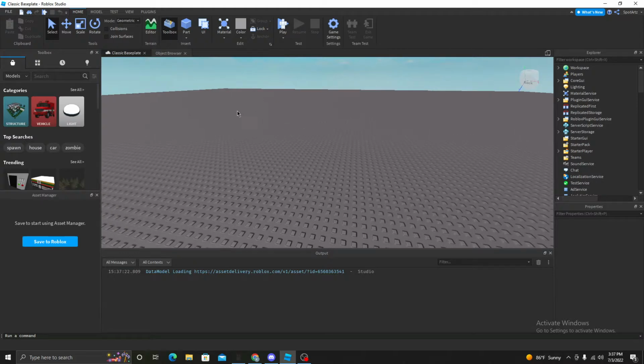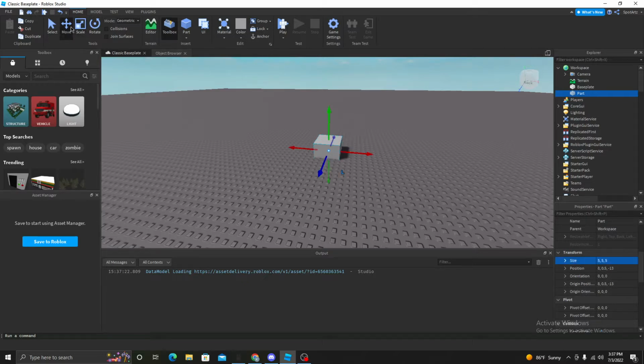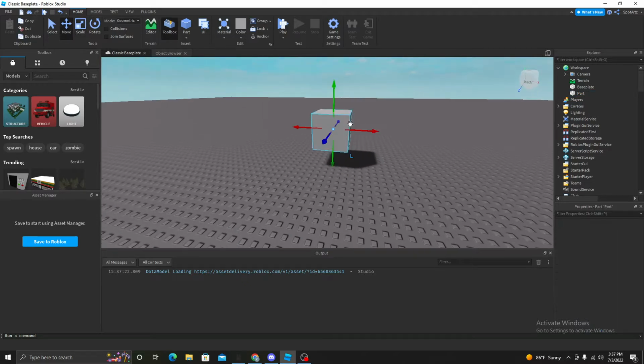Today I'm going to show you how to make a rainbow part. In order to make a rainbow part, you're going to insert a part. I'm going to make the size 5x5 and bring that up here. So now we have our part. We want it anchored, of course.